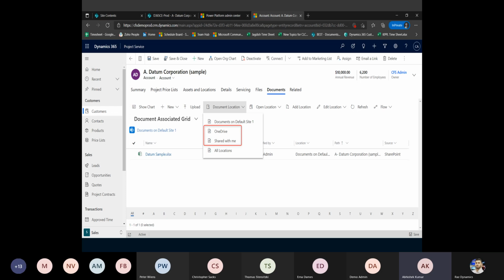Similarly, I'm going to the same account, and when I click on the document location, once the OneDrive for Business integration is enabled, you will be able to see these two locations as well, which are OneDrive and Shared with Me. OneDrive is your personal OneDrive, so if you want to upload a personal document, you can just select OneDrive and upload the document. And Shared with Me is where, when you share that particular document with someone else, that user will be able to see the documents related to that record.